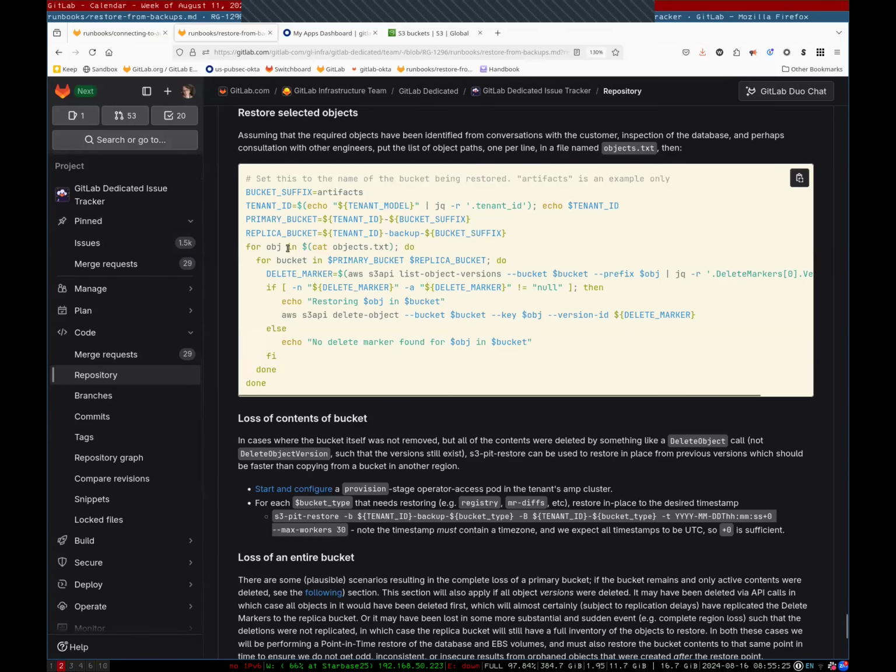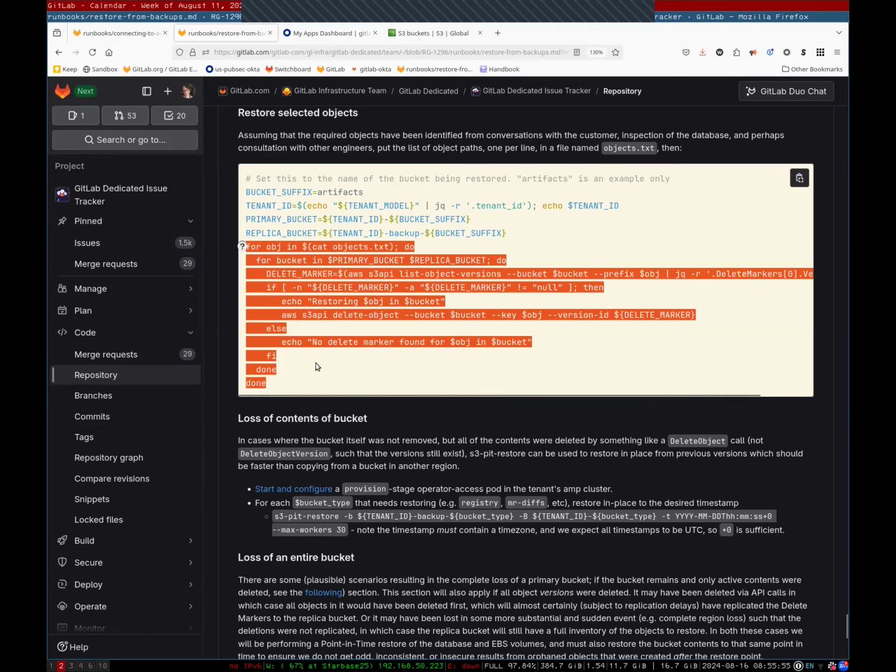So what this is going to do is it'll loop over the contents of objects.txt, which in our case is only one file, but it could be many. And then, looking at the primary bucket and the replica bucket, it's going to see if there's a delete marker. And if there is a delete marker, it's just going to remove that delete marker, which will return the file back to its previous state. So effectively what we're doing here is we're undeleting files. We're not restoring them from somewhere else. We're just undeleting them. So let's run this and see what happens.